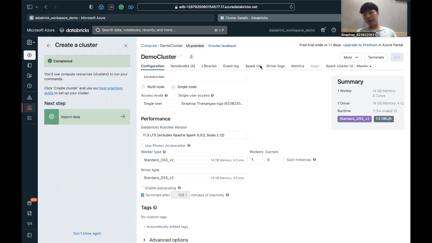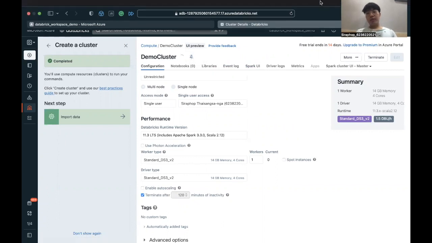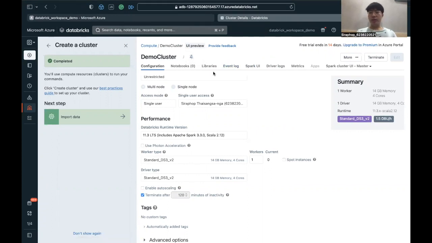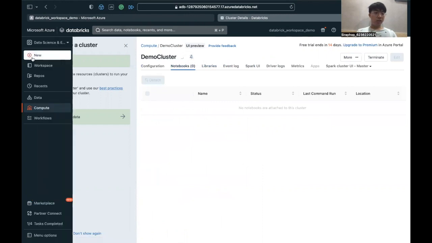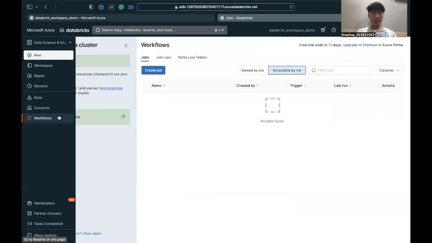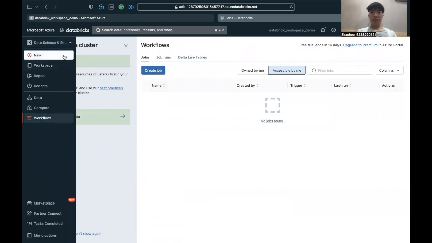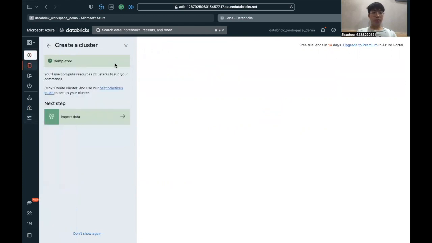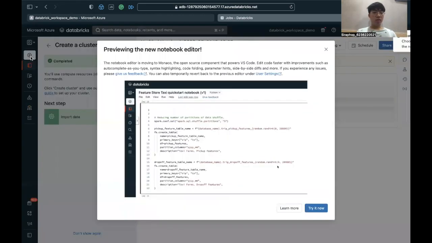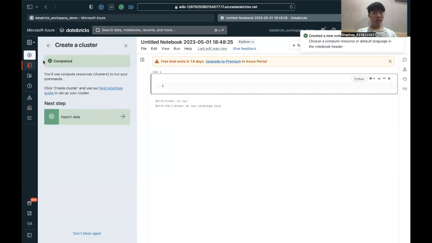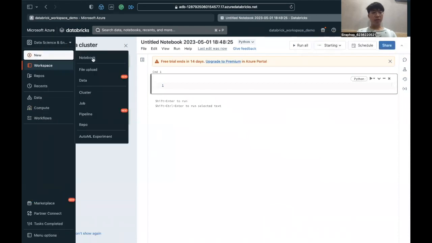After this, we will work on the notebook, but we will not focus on the coding because we want to focus on how to create a pipeline. You can see here, workflow is the page for the pipeline, and you can create a pipeline here. But first, we're going to create a notebook. You can click new and notebook.